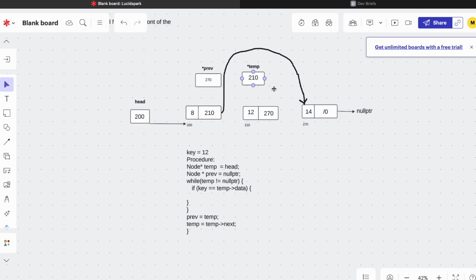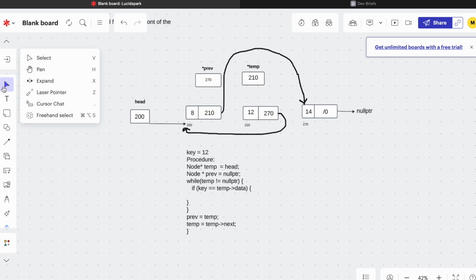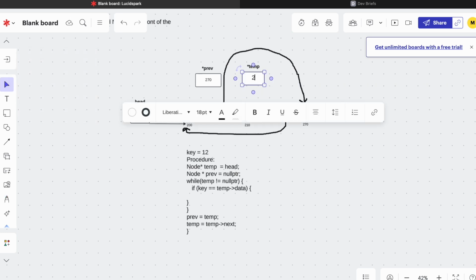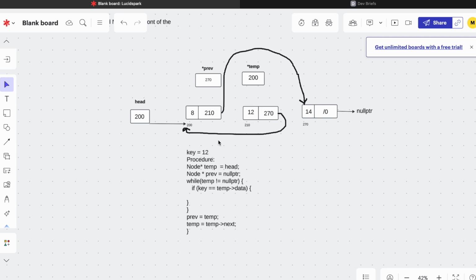And temp next, we will point to the beginning of the list. We will point here. Temp next no longer will contain 210, it will contain 200. That's the logic. Now this node is first, this is second, and this is third.